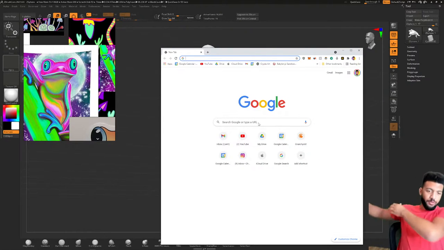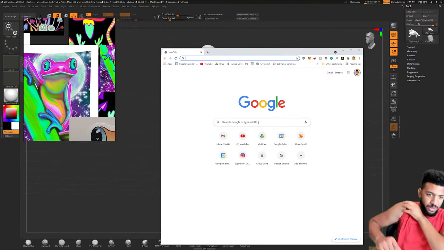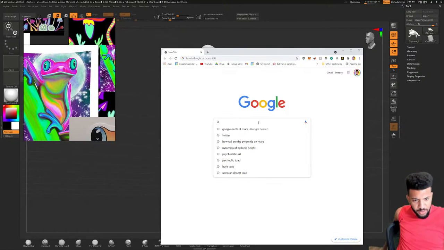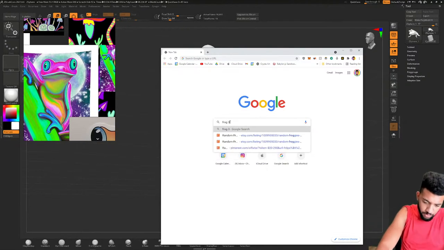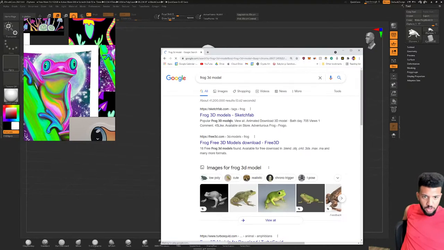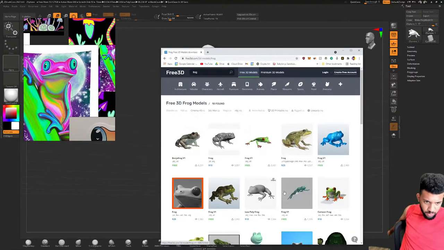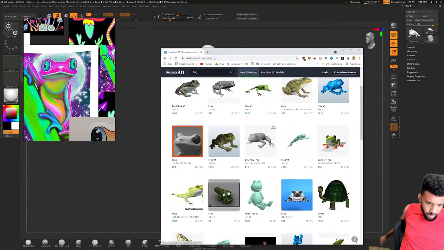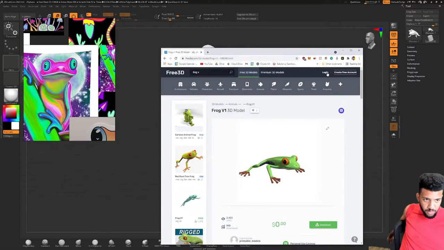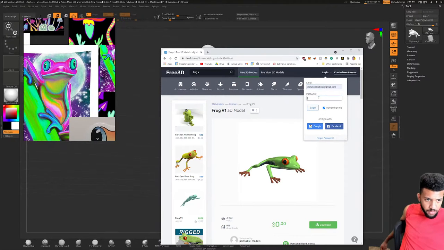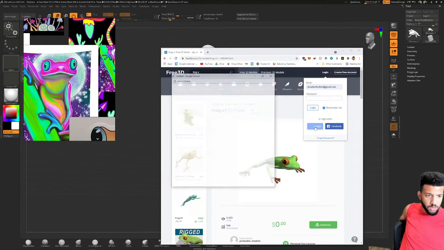Let me see if there's any free frog models that I can start off from and then maybe sculpt on top of. So I'm gonna look up frog 3D model on TurboSquid. Free frog 3D model. Yay. Oh, these are great. Free 3D. I think I already have an account on here. Oh, I don't know my password. Did I just use Google?